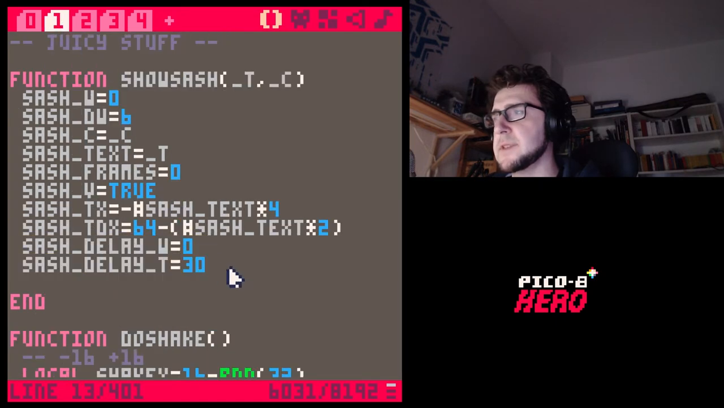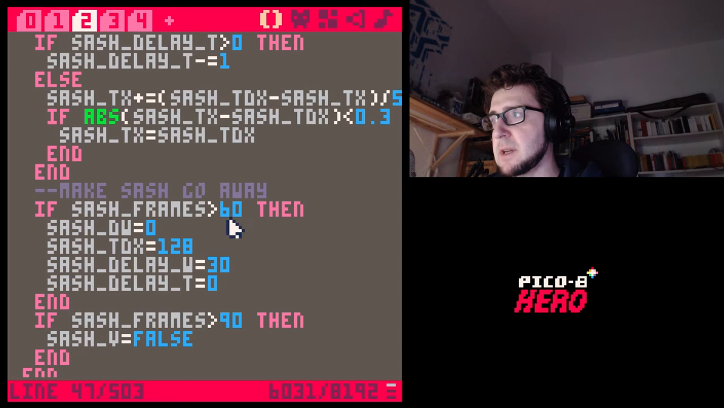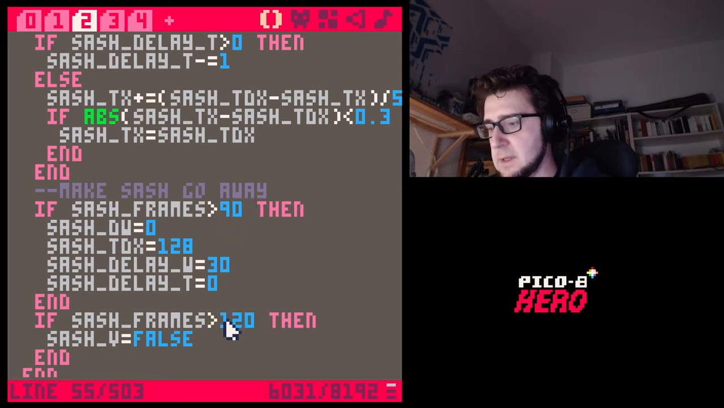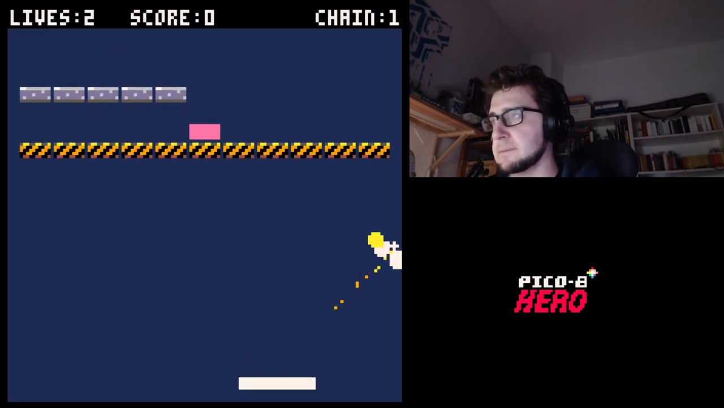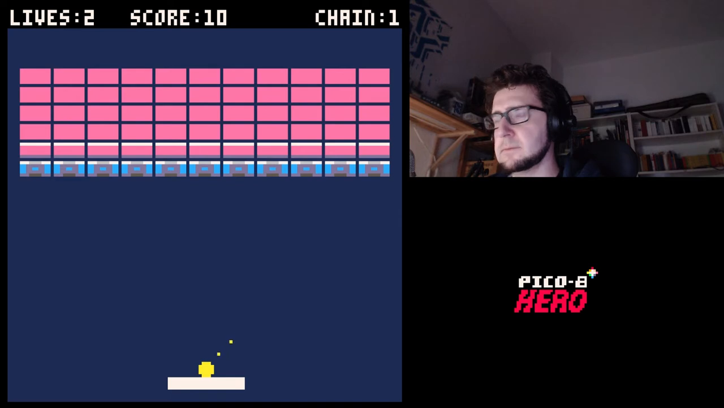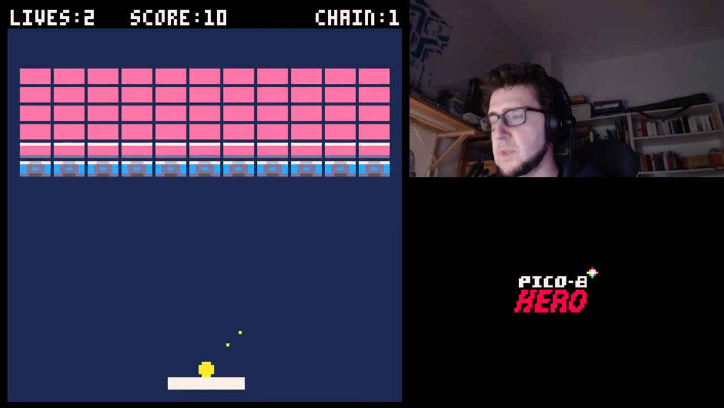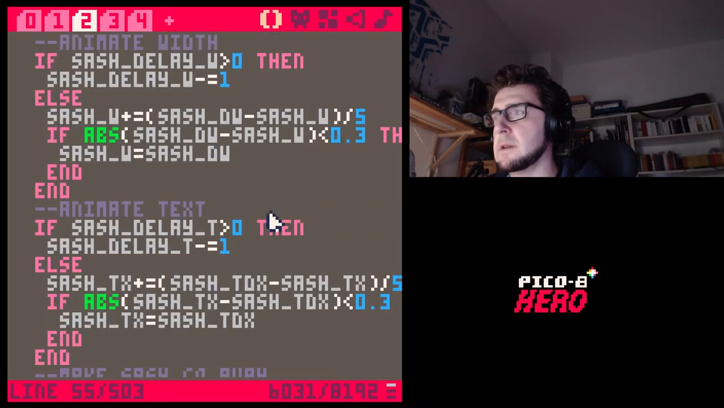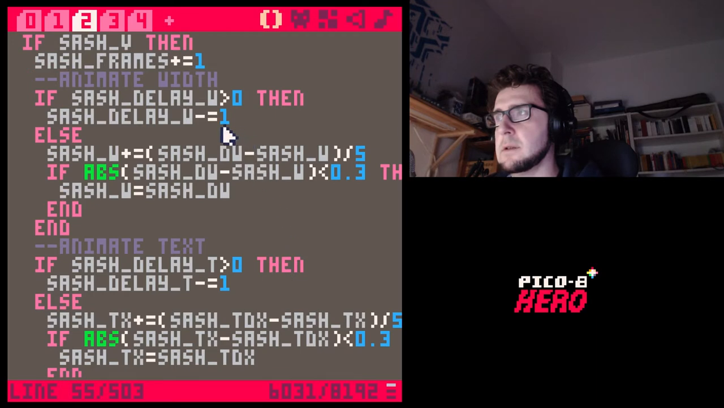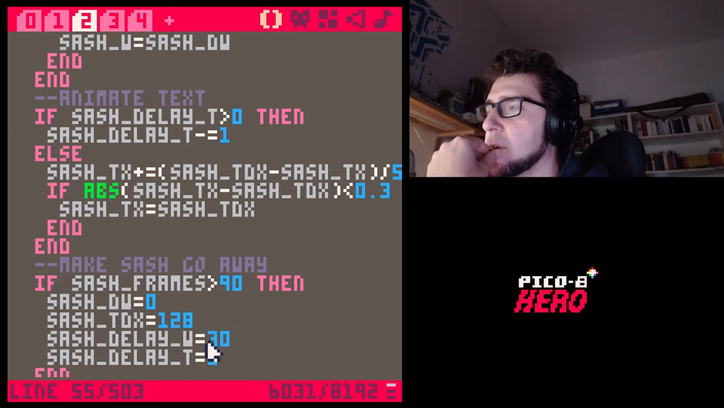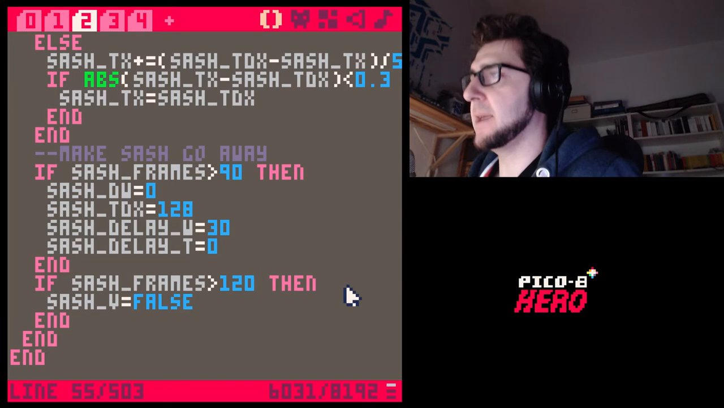I think this worked. Something I would maybe do is make the sash appear for a little bit longer. So let's go 90 and 120 here. I think 1 second is a little bit too quick. Was it just me, or did the thing just disappear? Let's try it again. No, it just disappeared. I don't know why. Huh. Oh, because we always set the delay. Yeah. Okay, got it.